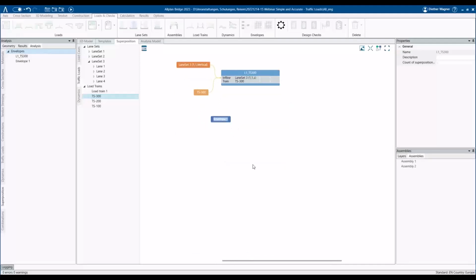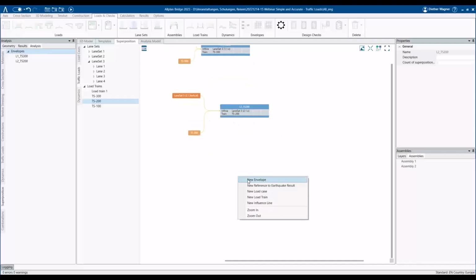In the next step, I will make then the lane 2 with the tandem system 200. This is my next envelope. And here I again simply drag and drop the respective lane and the train into it. Again, I can expand this just to check what's in there. And one final envelope for the third lane, lane 3, tandem system 100.